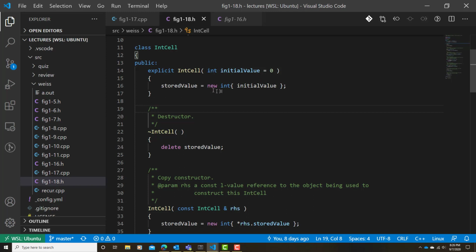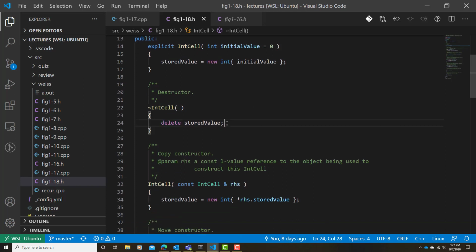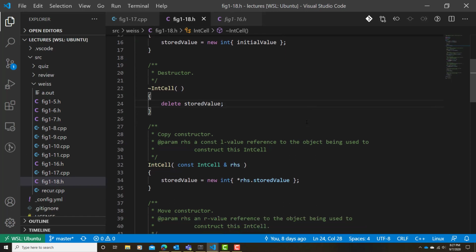So in other words, here on line 16, we allocated some memory space on the heap to store a number. Now, when an object of this class gets destroyed, we want to make sure we return that memory back to the heap, and we do that by calling the delete operator. So this is one of the things that we need to take care of if one of our data members is a pointer. We need to make sure that we're returning that memory to the heap on destruction.